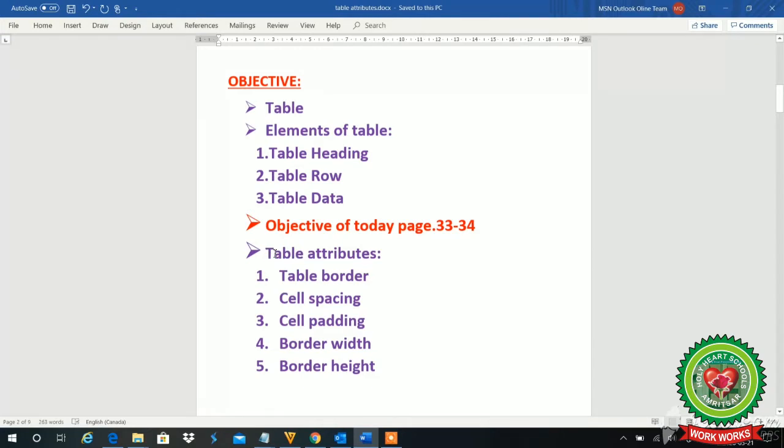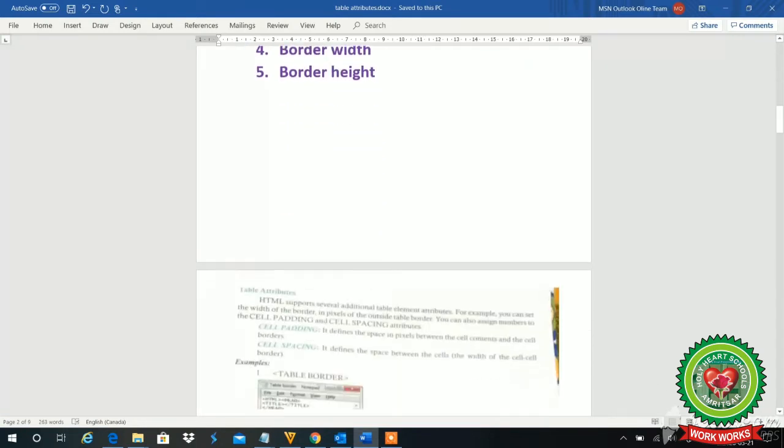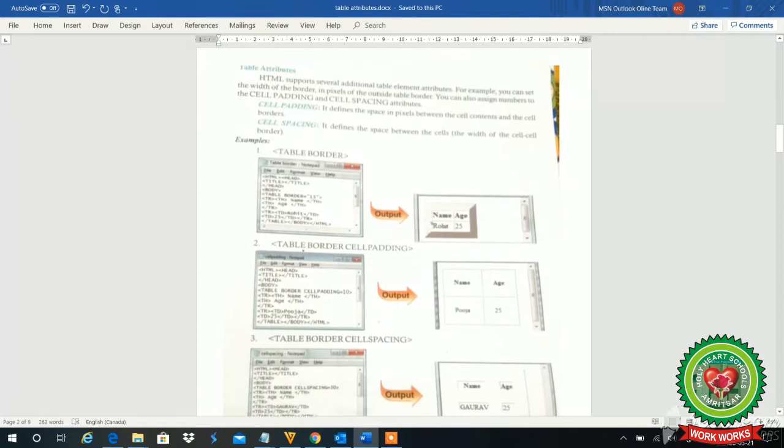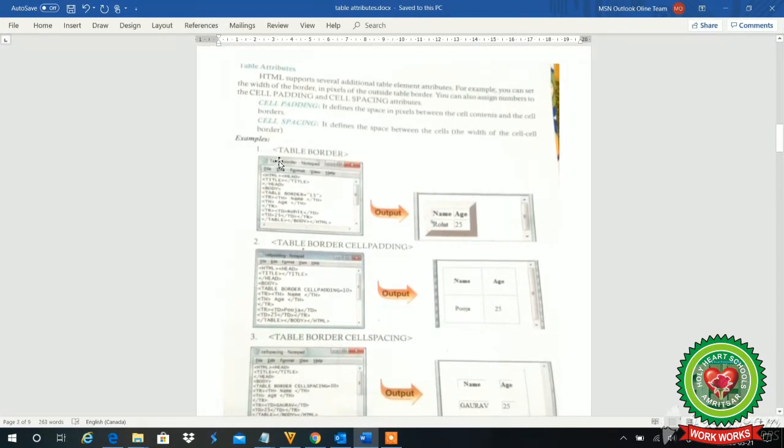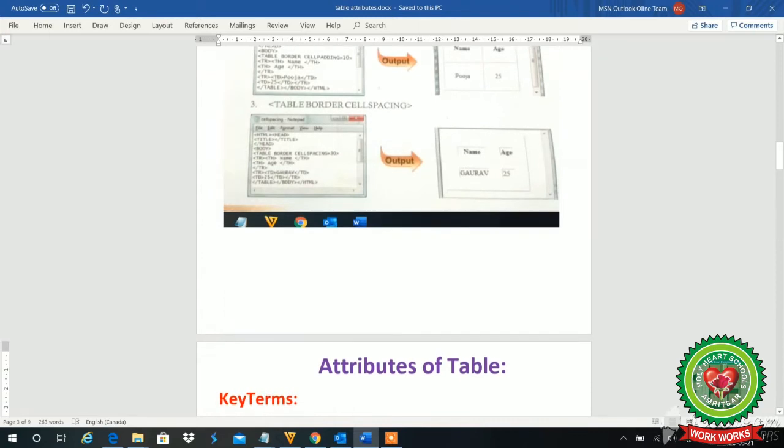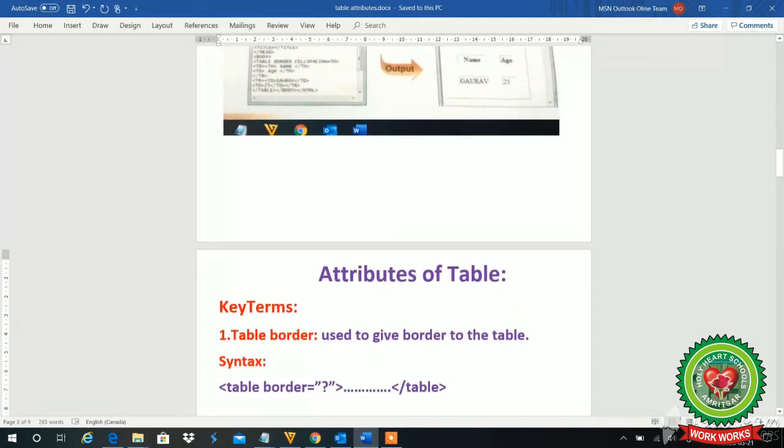For that we are having table attributes like table border, cell spacing, cell padding, border width and height. So students, open the books at page number 33, in which we are having different attributes of the table. With that we can do different types of formattings on the table. First heading we are having in the attributes, that is the table border.